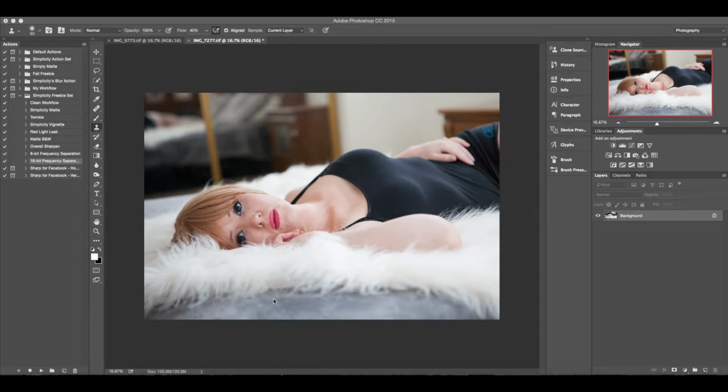Hi everyone, today I'm going to show you how I edit skin quickly using frequency separation. I have these two actions that I made. They are 8-bit frequency separation and 16-bit frequency separation.